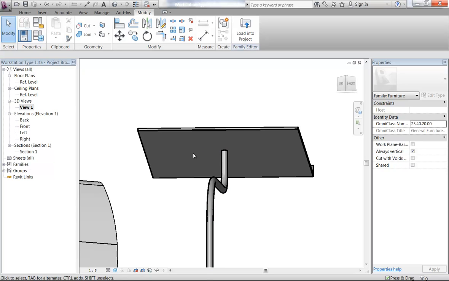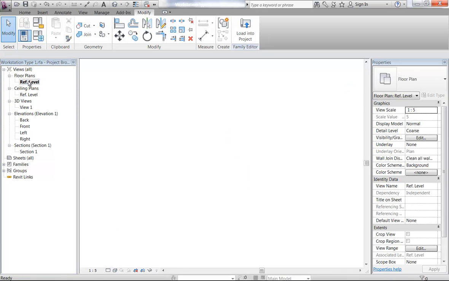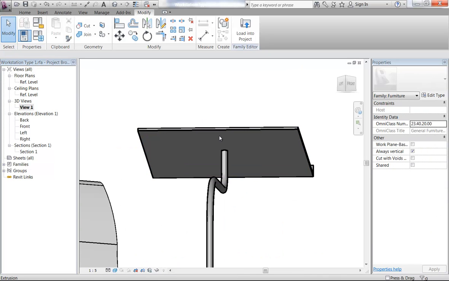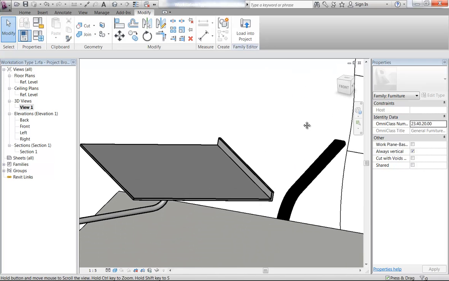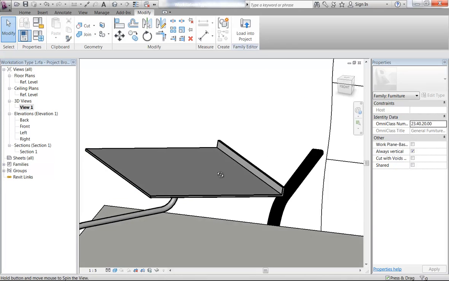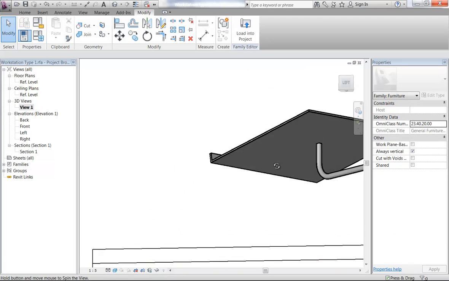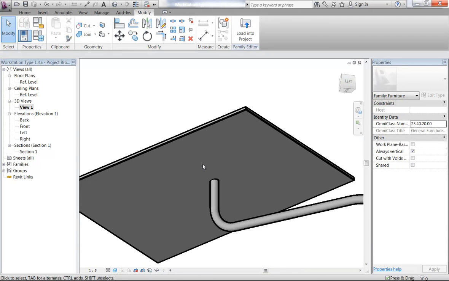You might think, how am I going to do that? Well, it's definitely something you can do. So I've got the reference plane. I was going to use that originally to draw on the top, but I'm going to show you it's just as easy to draw on the bottom. Okay, and I'm going to do it in this 3D view.